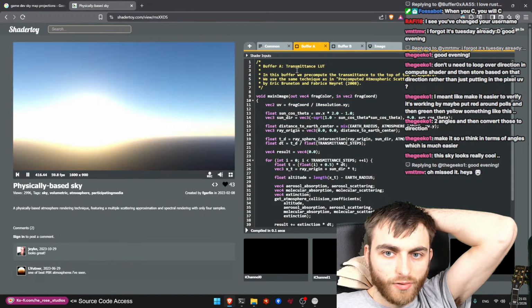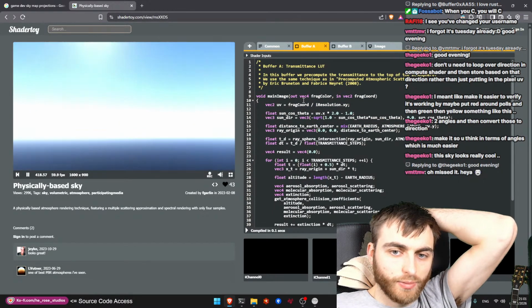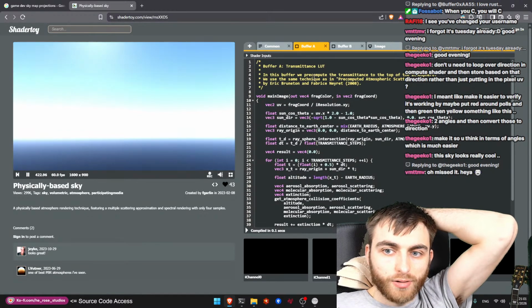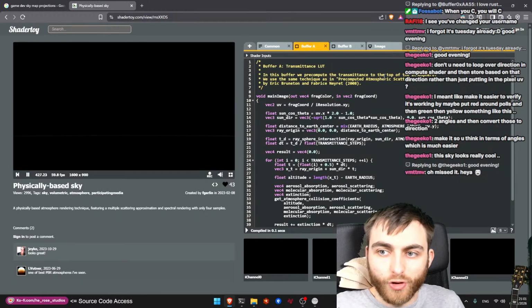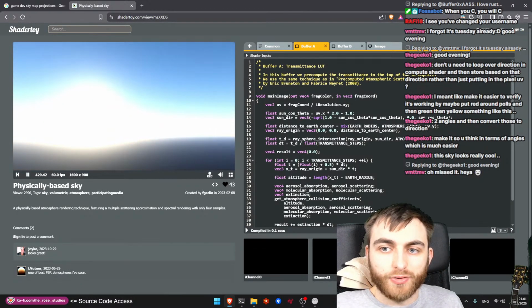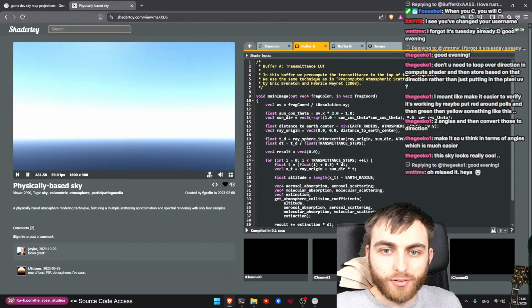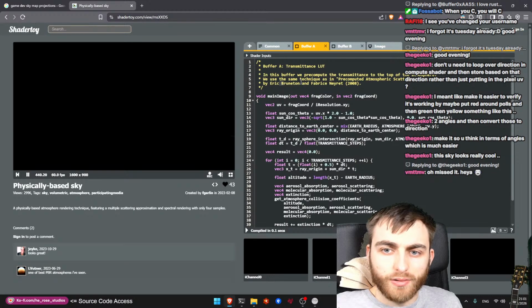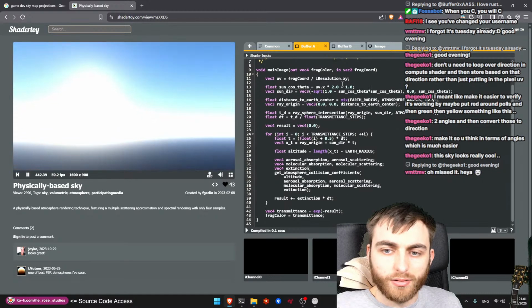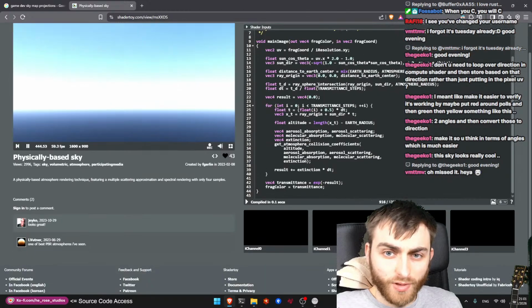there's a transmittance lookup table that gets generated in buffer A. So pre-computed transmittance, which is to the top of the atmosphere. We use the same technique in the pre-computed atmospheric scattering by these guys. Okay. There's just another 2D texture, right?